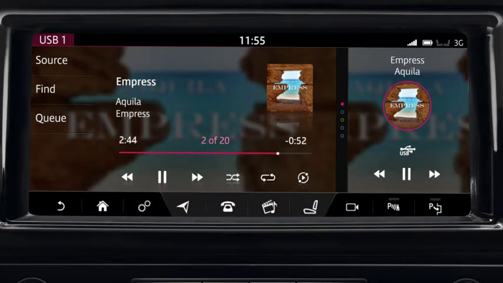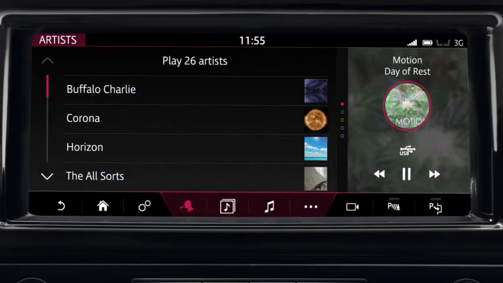To search the device, select Find. Select the relevant icon, artist, album, song, etc. to view available options. Touch the More icon to display a list of further available options.